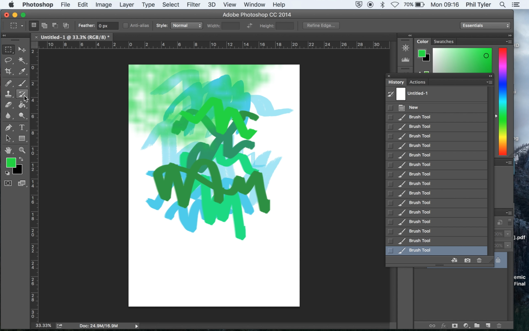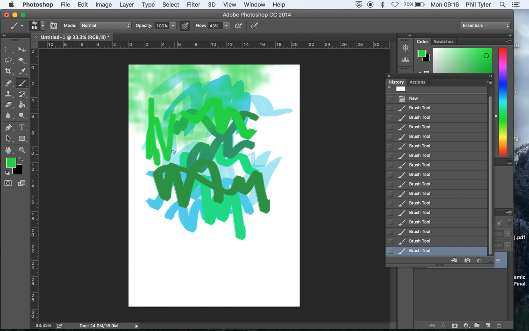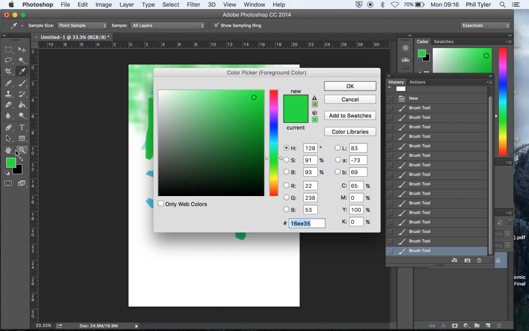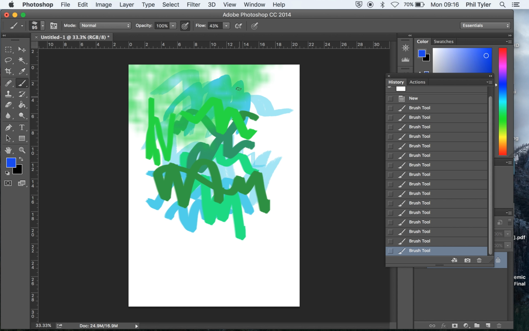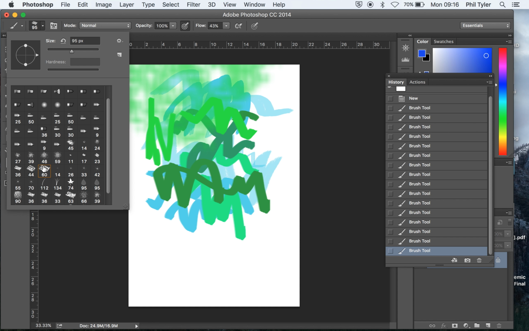Once I've created my image, I'm going to give this a bit more structure now. Let me just play around with changing the colours a little bit, changing the brush size, also changing here the angle of attack.